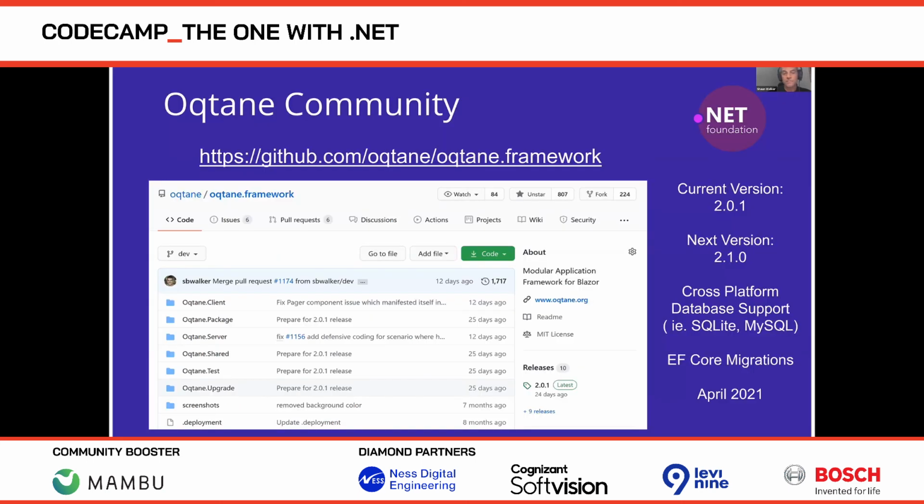The Octane community is primarily on GitHub. I showed you the GitHub repo. The current version is 2.0.1. The next version is 2.1, and that's the version that's going to have support for cross-platform database support. That is also going to enable EF Core migrations for modules. It's already possible to do that, but there are no good examples, so there'll be some good examples of that.